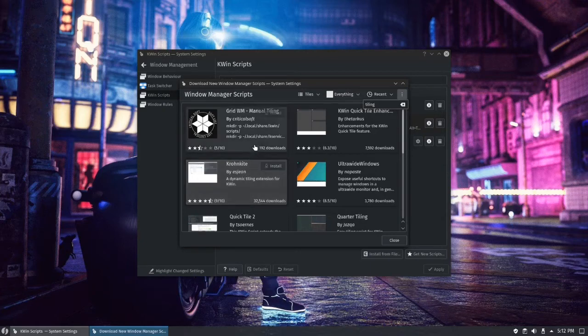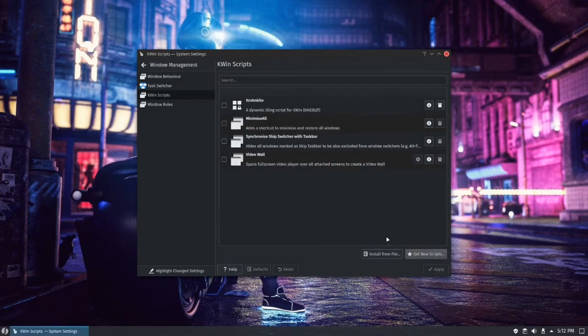Some of these others are manual tiling. That means you have to hit a shortcut key to put them on a specific part of the screen, tile manually like that. Or dynamic, which is what you want, this one here. So you click install. It installs that quick. Close. And you see it's right here, and then you activate it. You just go like this.